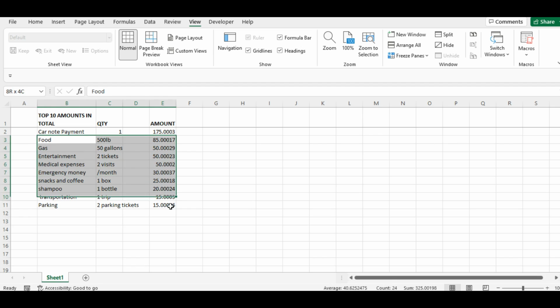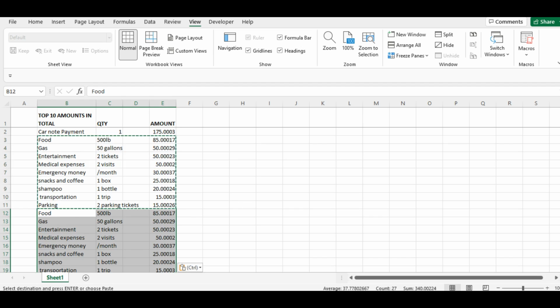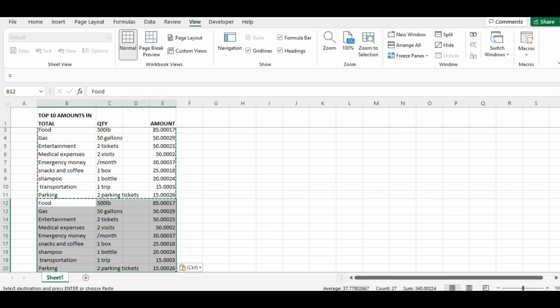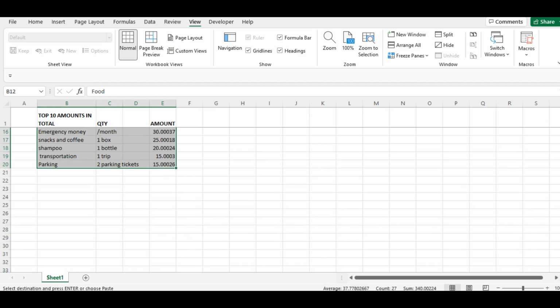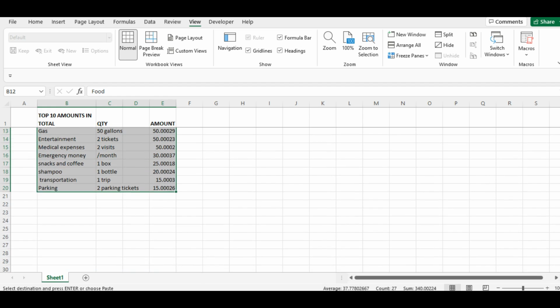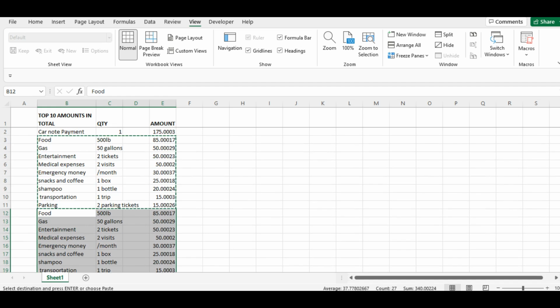Okay, now we want to move this. Let me do that one more time so that we have something to move. Okay, you can see that the first row remains where it is because it's frozen already. That's how to freeze the first row.